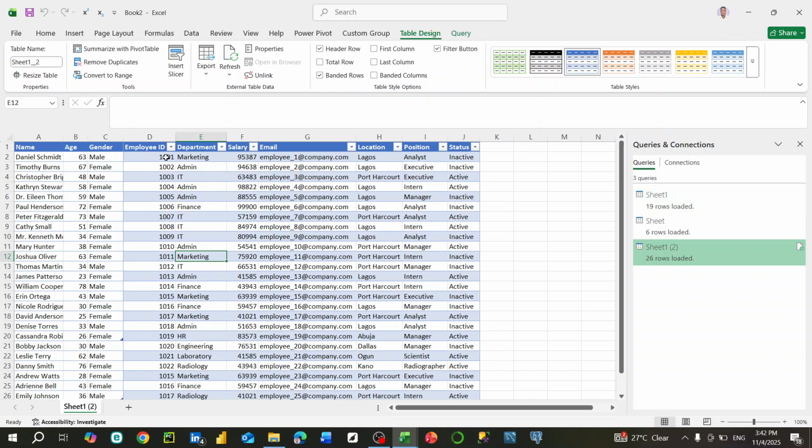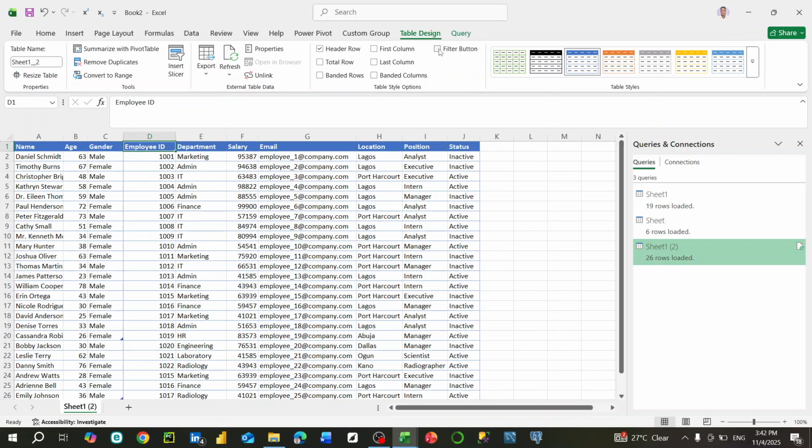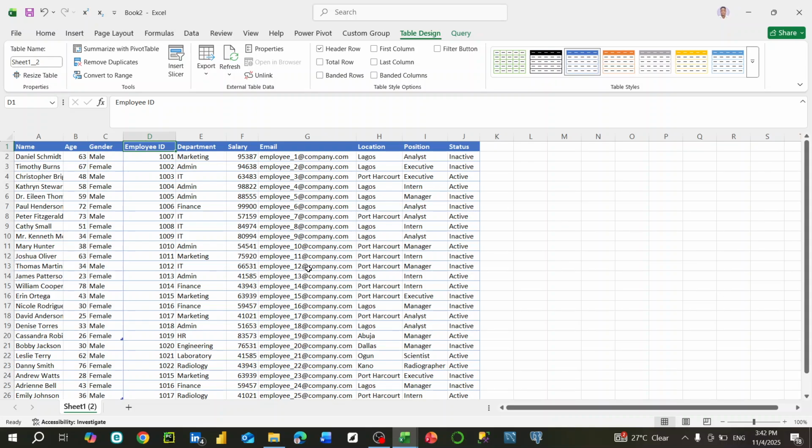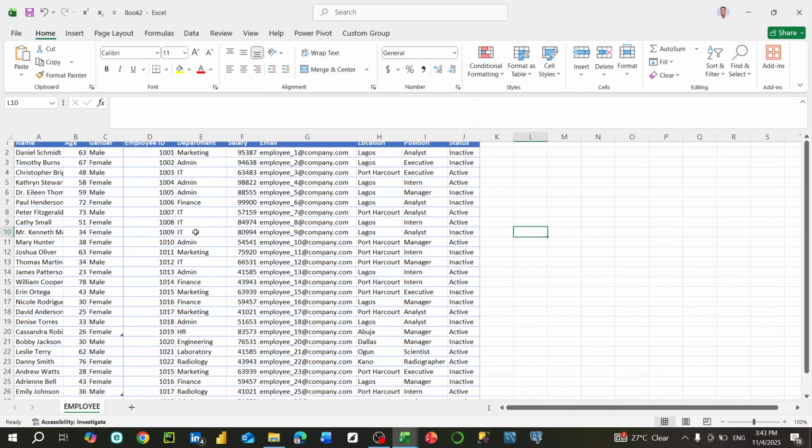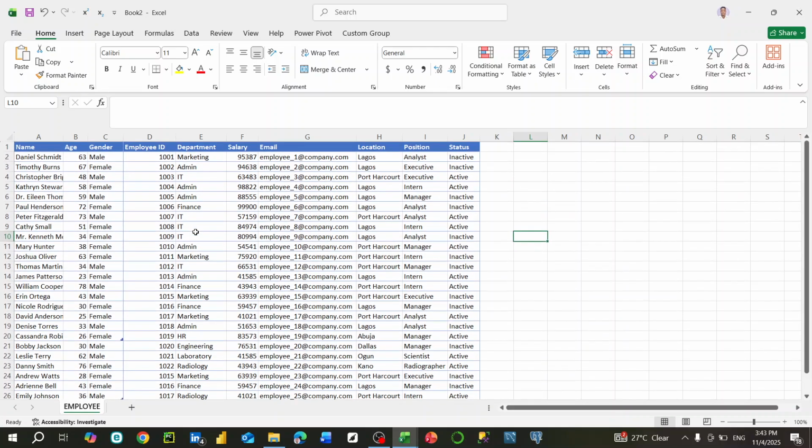You can see now that I have linked three different worksheets together. Can you see? This is how you can link your spreadsheets. If you have multiple spreadsheets and you want to link them together in one spreadsheet, you can. If you want to rename your spreadsheet, you can rename it as employee. All right, so it has been renamed.